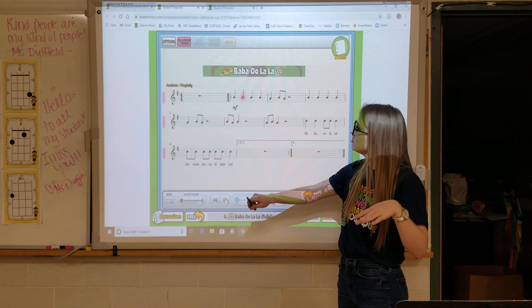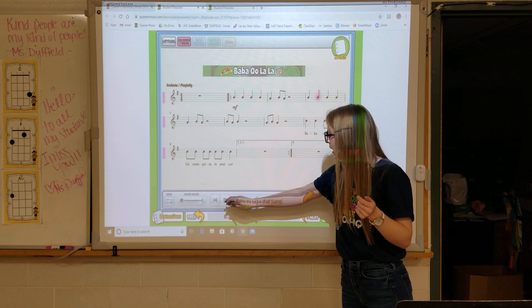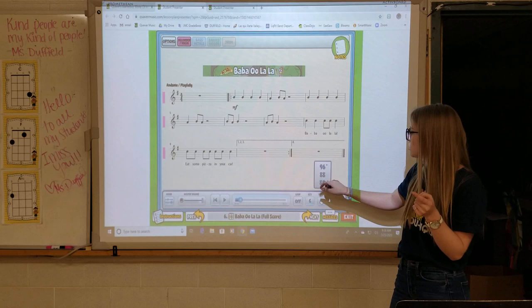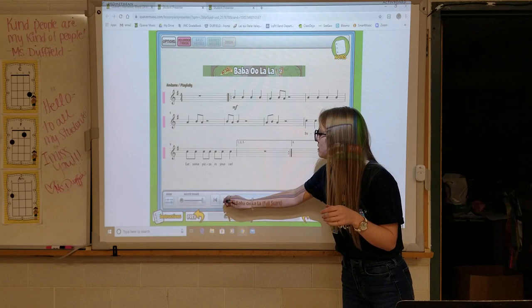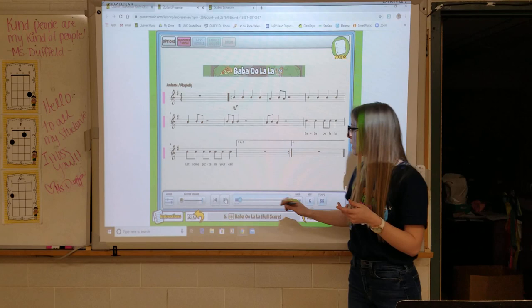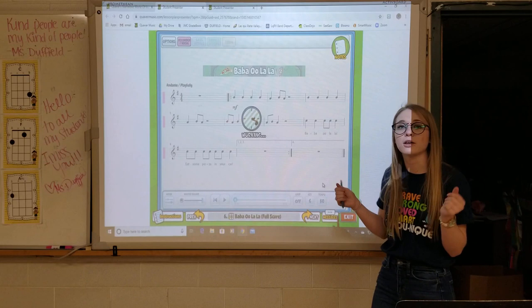Yeah, okay? But if you want it to go slower, choose over here, it says tempo on the bottom right. The original tempo is 96 beats per minute. If you want to go slower, you can do 88 beats per minute. It's gonna slow it down a bit. It might help you practice it. Or if that's still too fast, it's gonna bump this one down all the way to 80. Which is nice and slow for you to practice.